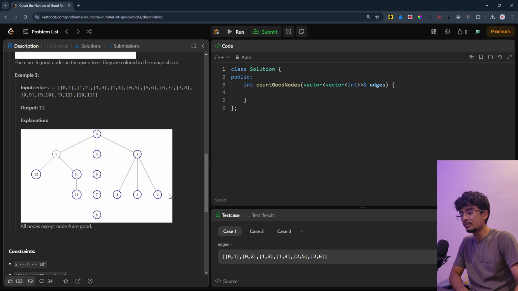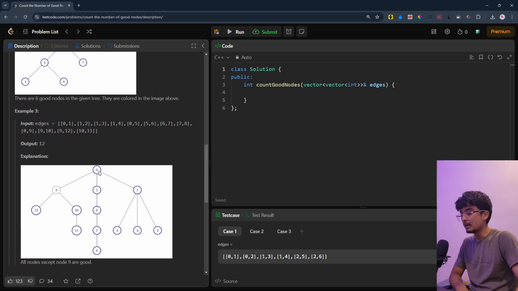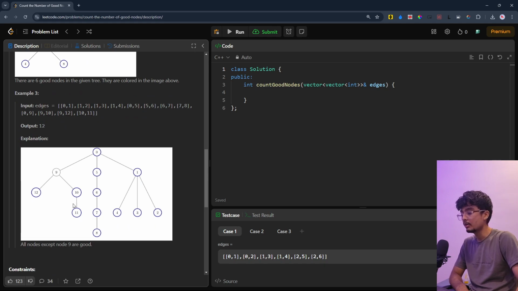For 1 there are 3 subtrees and each has one node, right? 1 is a good node. 4, 3 and 2 are leaf nodes, so they are good. Now 8 is good, 7 is good, 6 is good because only one subtree. 5 is good because it has only one subtree. In the case of 0, here it has 1 2 3 4, 1 2 3 4, 1 2 3 4, so 0 is also a good node.